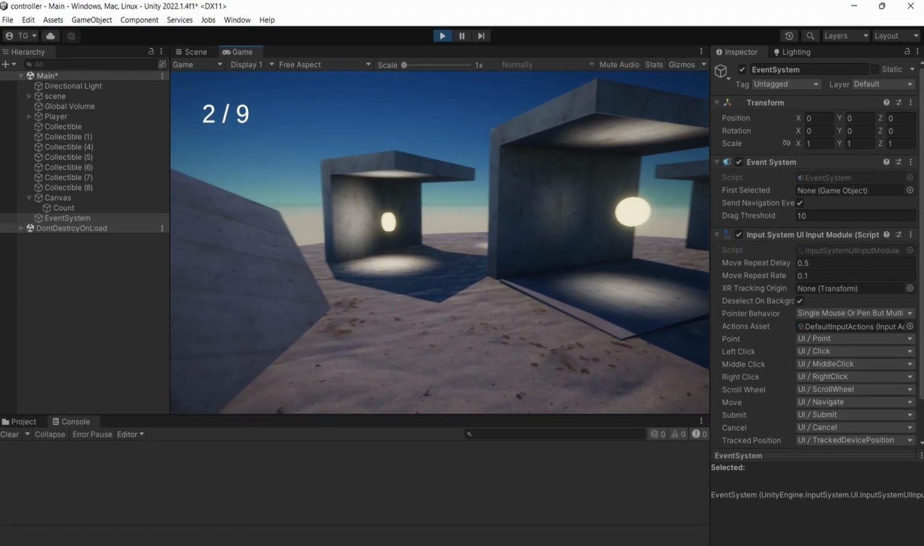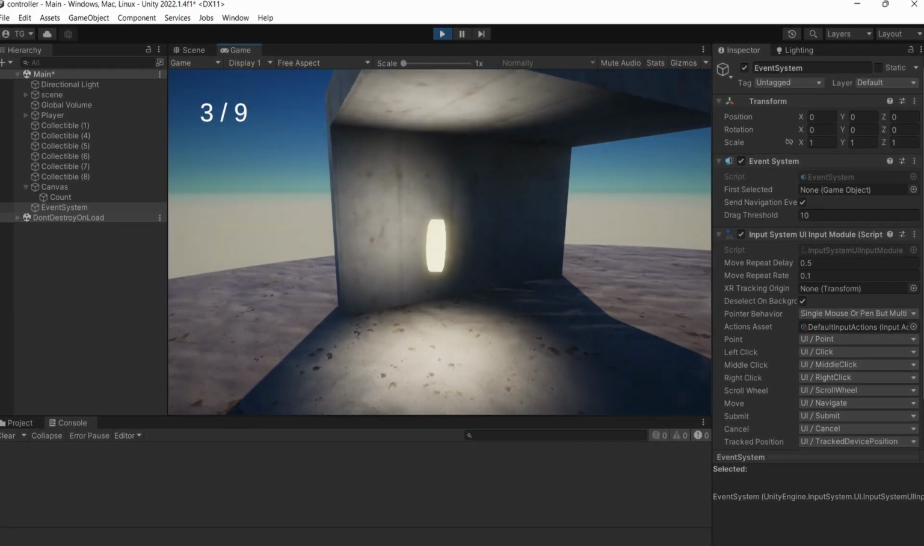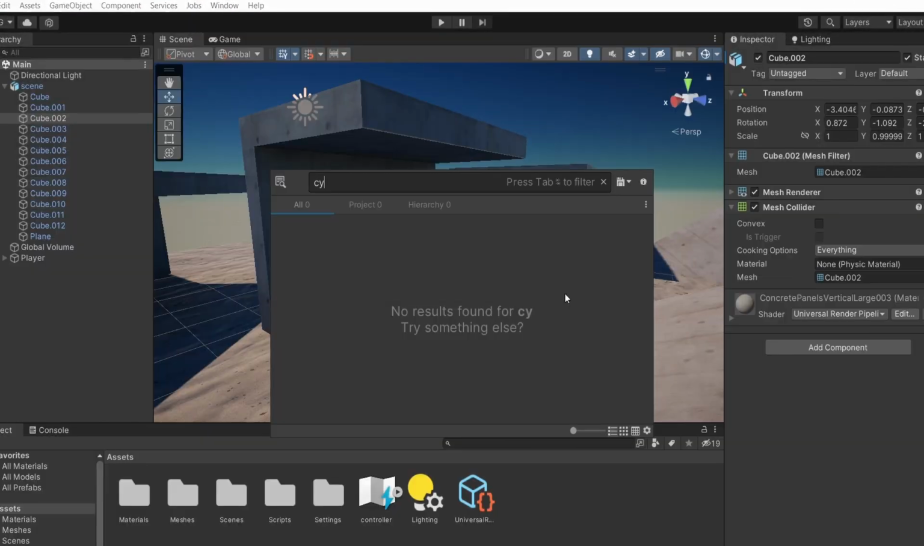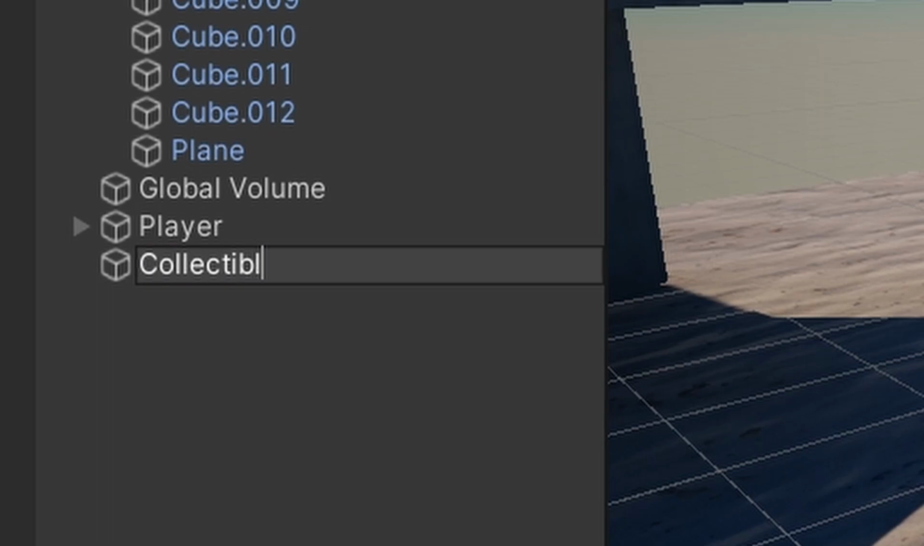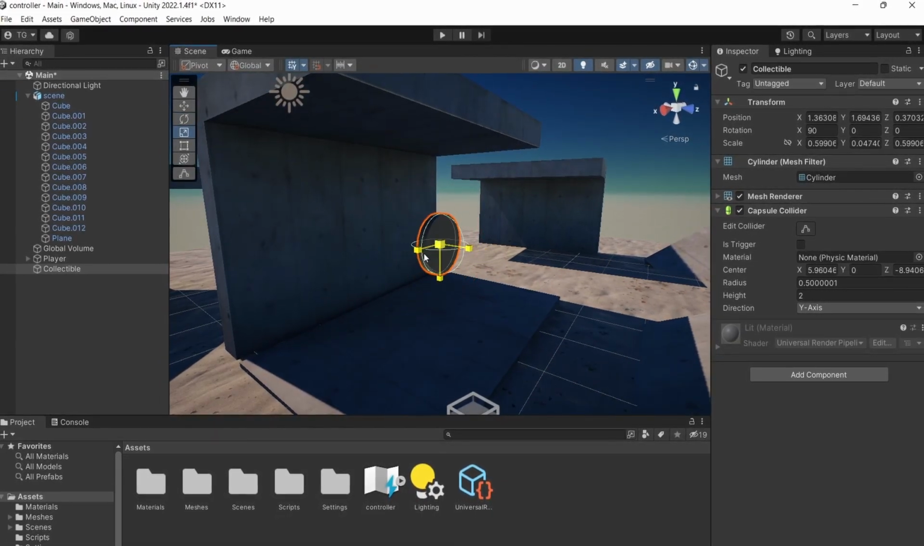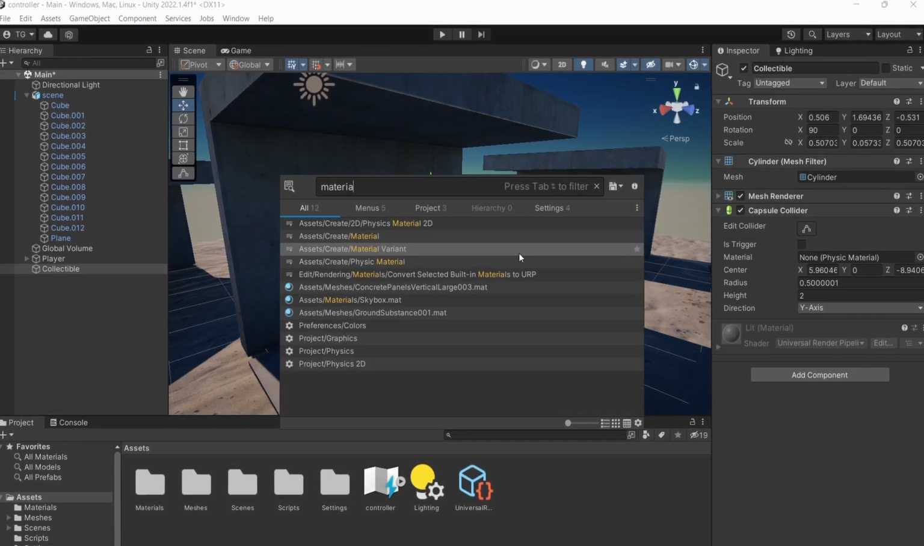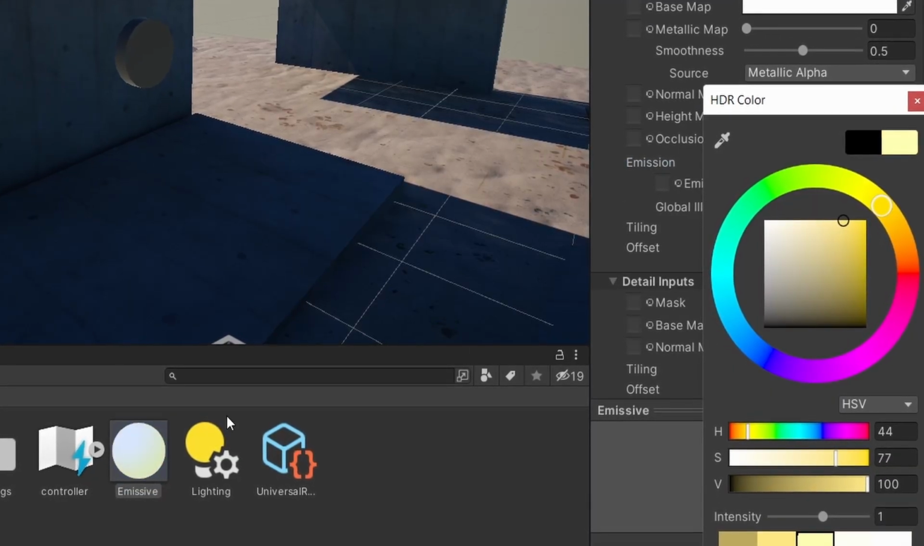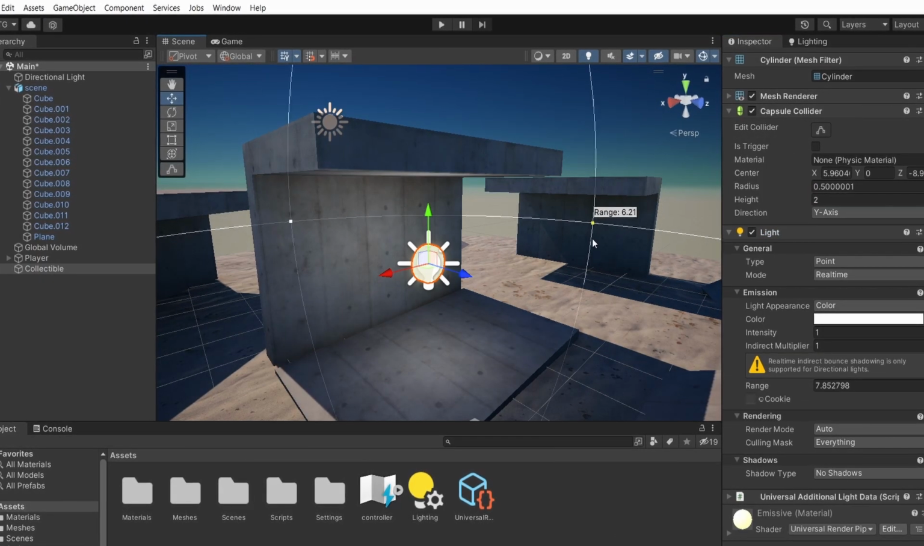Alright, so in this video we're gonna add some nice and shiny collectible thingies. So let's add a cylinder, call it collectible, and scale it down a little bit so that it looks like a coin. Let's add a new material for it and make it nice and emissive. And let's also add a light source to it.